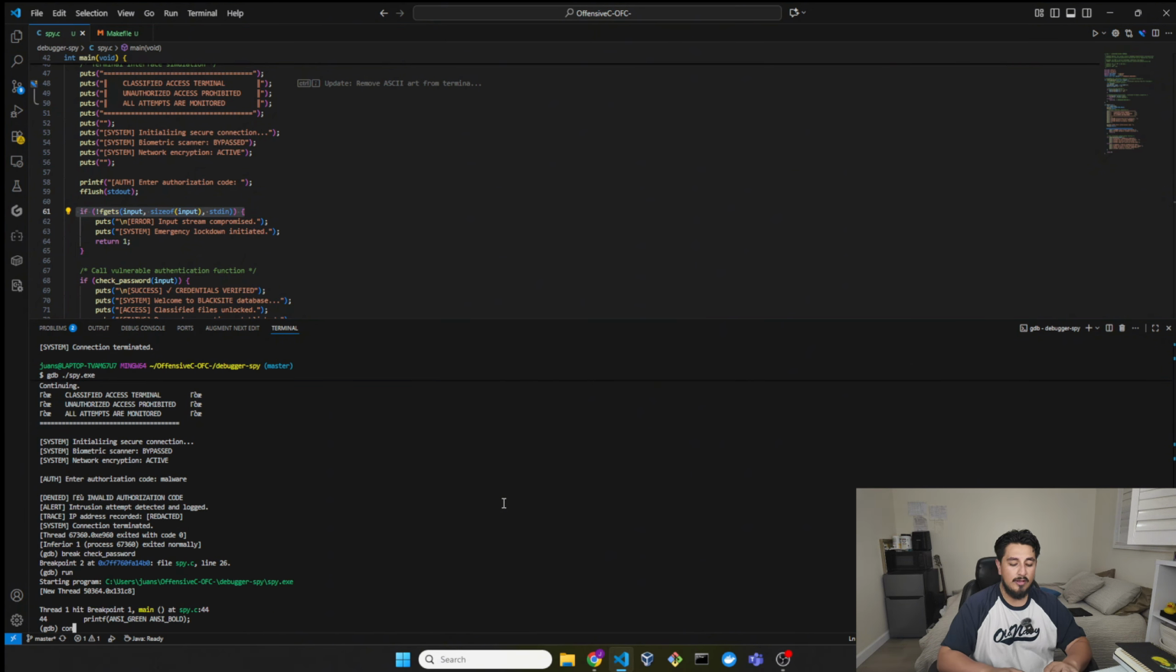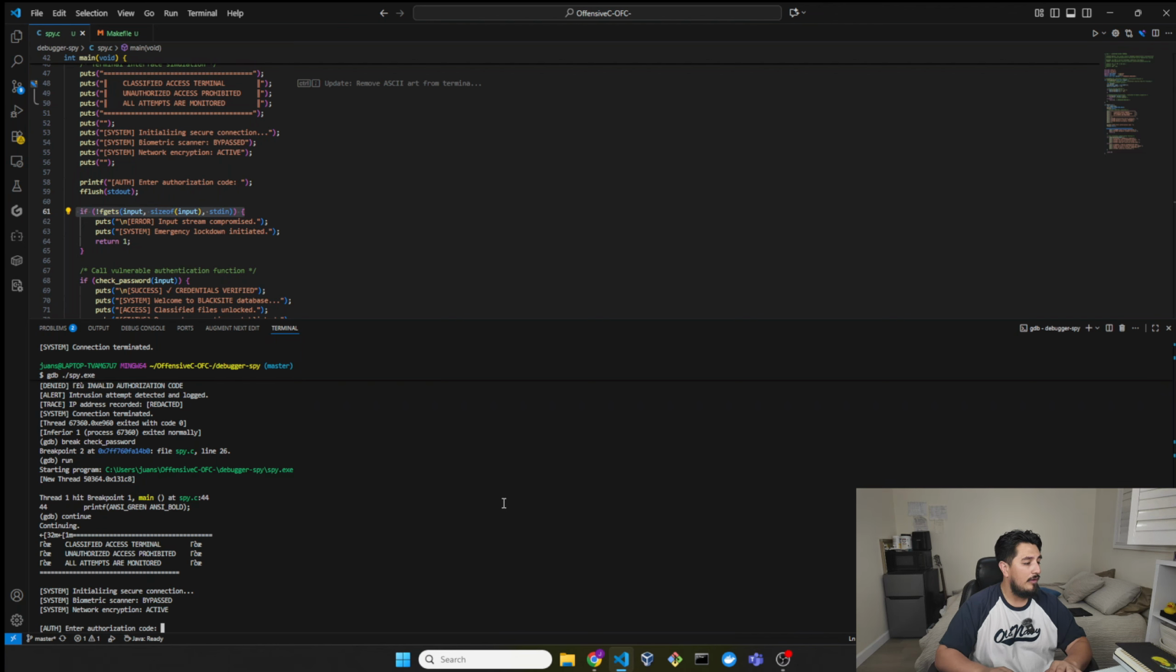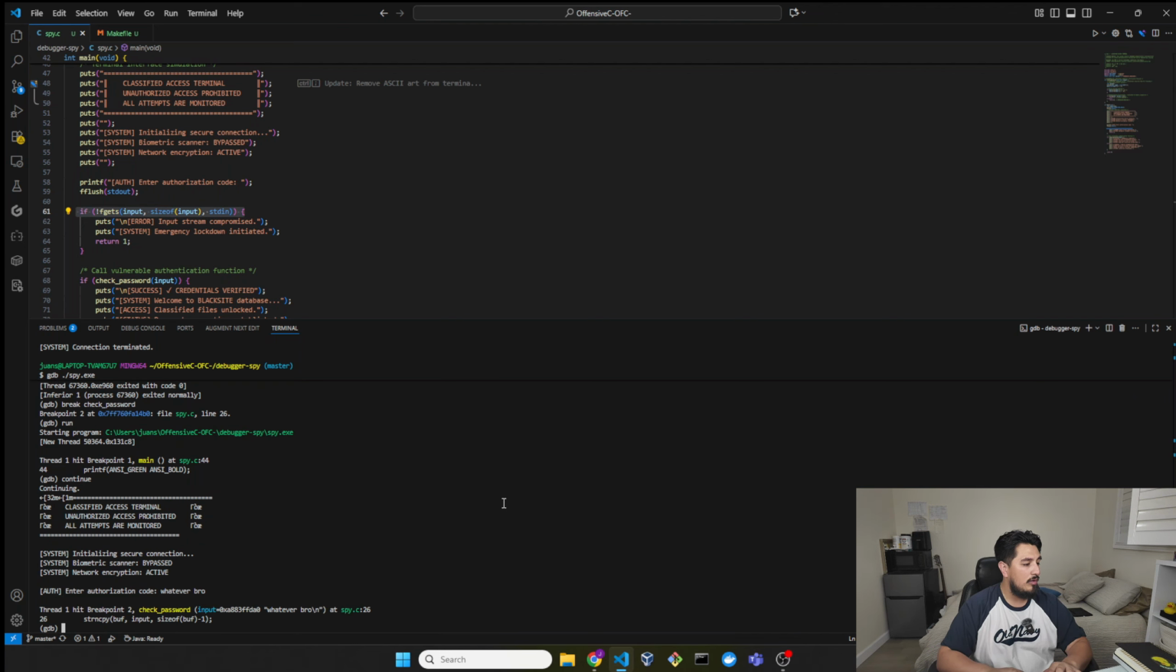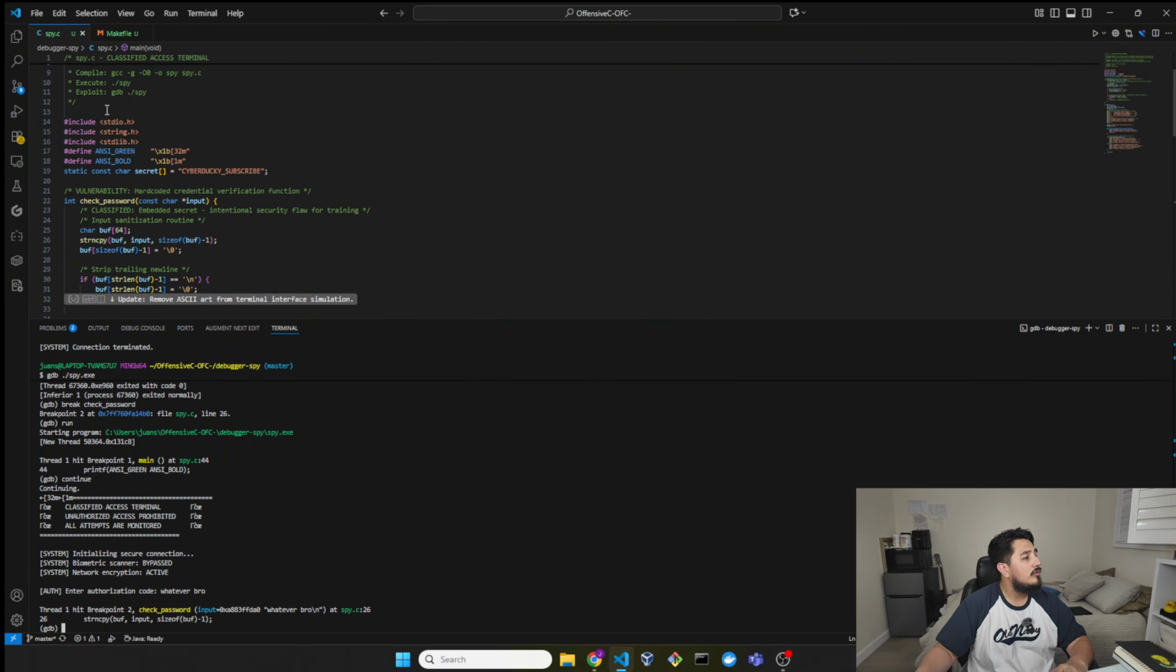Now, let's run it from the beginning. Okay, we're going to continue. And then we are going to tell it whatever here, whatever, bro. And then it hits the breakpoint on the check password function. If you look here, it's on line 26. The first actual action function. This is just an instantiation. This is an actual execution.